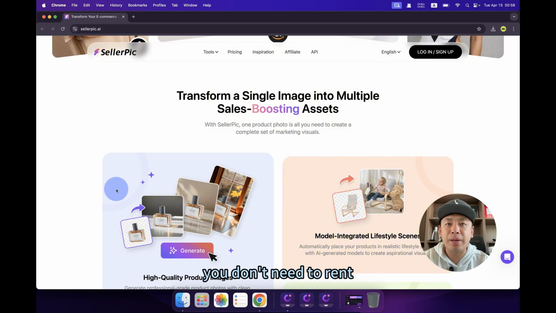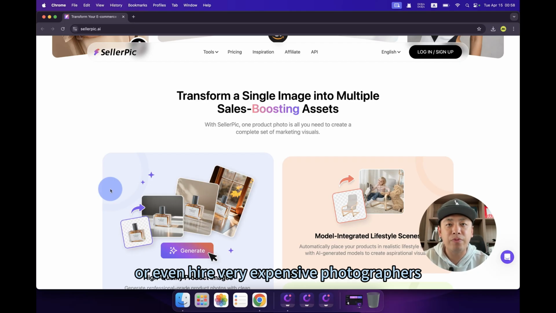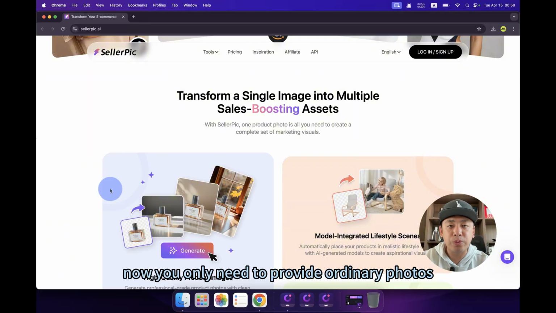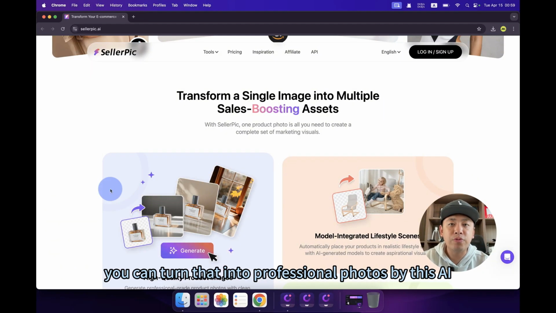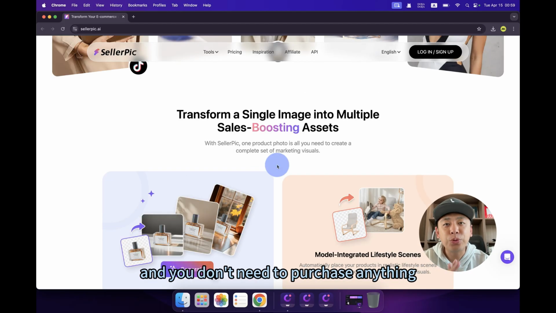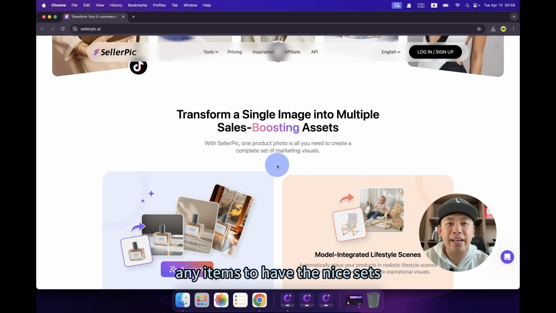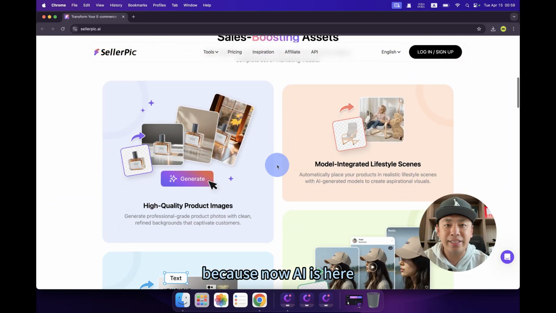You don't need to rent a place for professional photographers or even hire very expensive photographers. Now you only need to provide ordinary photos. You can turn that into professional photos with this AI. And you don't need to purchase any items to have nice sets, because now AI is here.